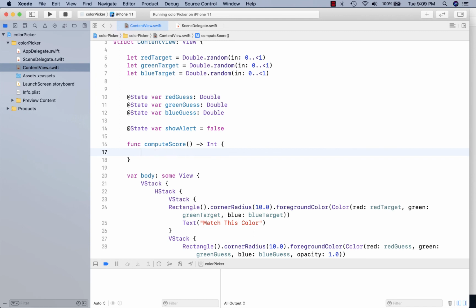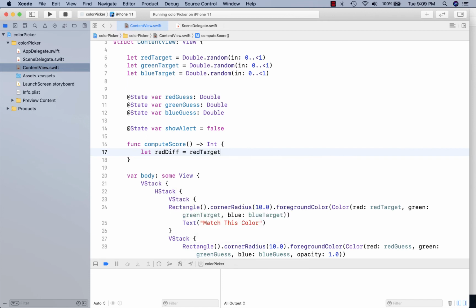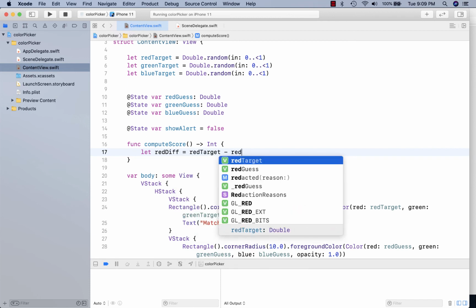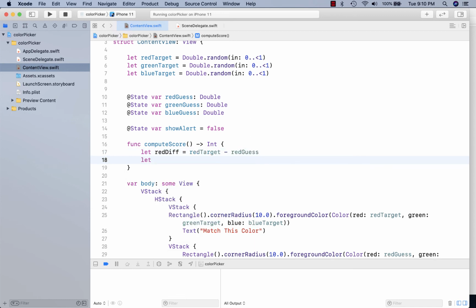And what I want to do for the function body is I want to take the difference in the R values, or the red values, so the red difference. So the target minus the guess. And then I want to do the same thing for the green difference.